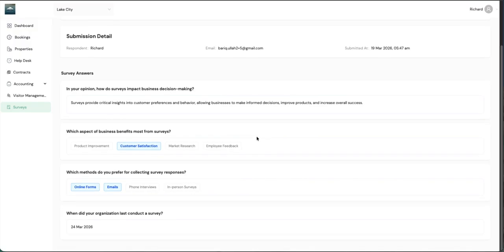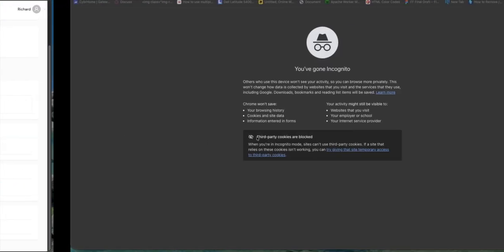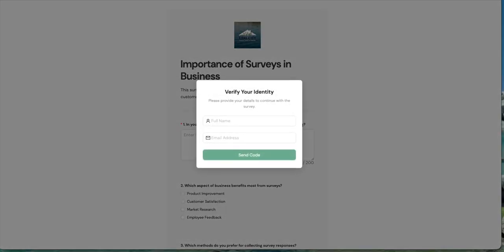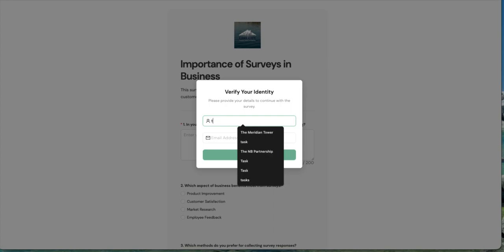Now we move towards public submission. When a public user opens the survey link, a verification box appears if verification is enabled in the survey setting. Here he fills in the name and email.